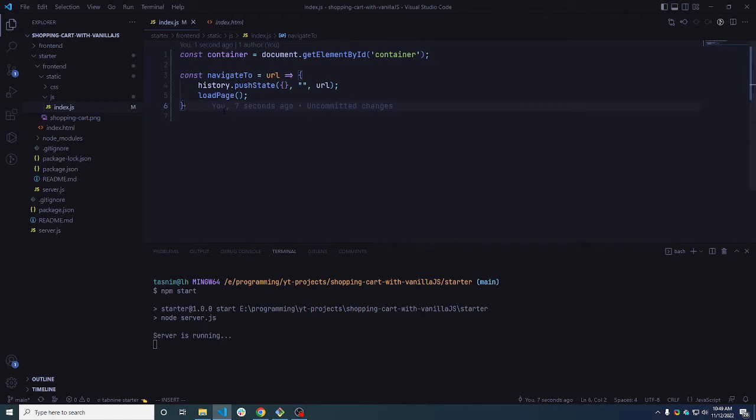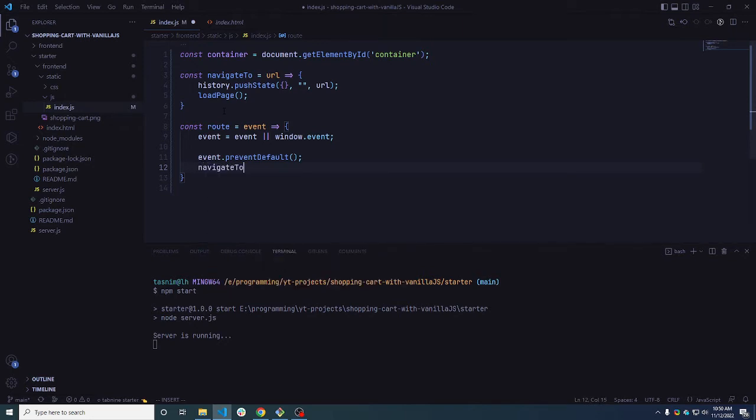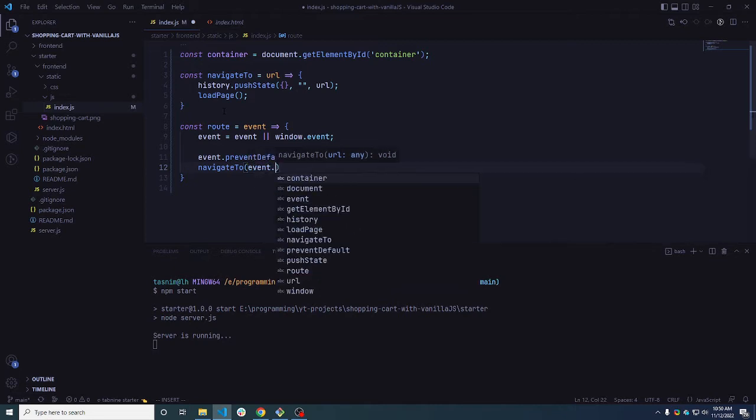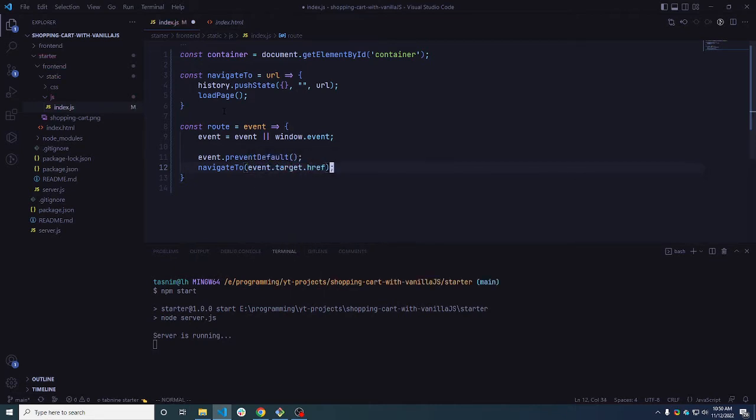Now the next thing is we need a route function for this. So let's create a route, const route, with event, where event is equal to event or window.event. Now event.preventDefault so that it will not reload. Now we want to call navigateTo with event.target.href. So when we click on some link, it's going to push the state to that link so we can go to the link.